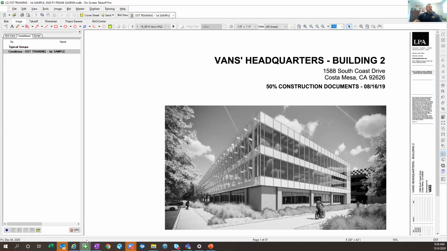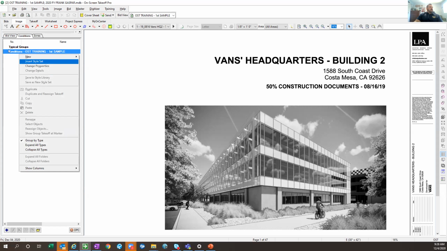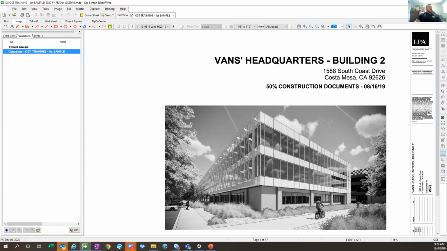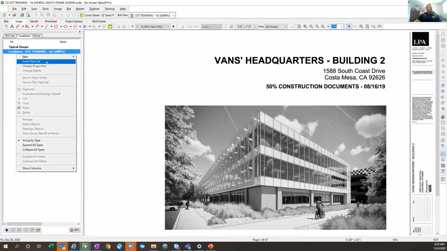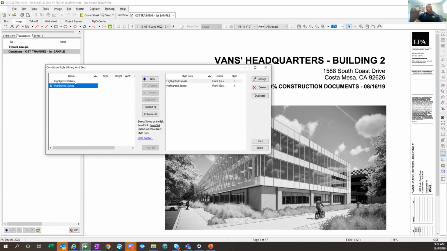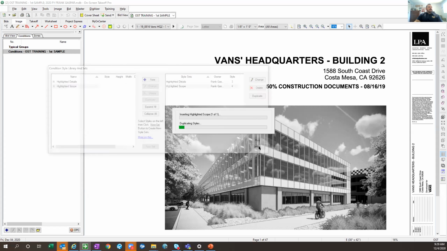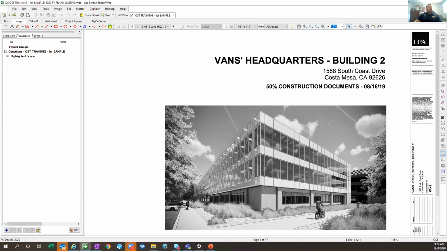Yeah, I'll walk through that right now. So here's the project. There's nothing here. It's pretty blank as far as conditions go. Remember, this is what came over from that existing database. So I'm going to hit insert style set, select the scope one, and click select. It brings it in here, and that's what comes in with that condition.